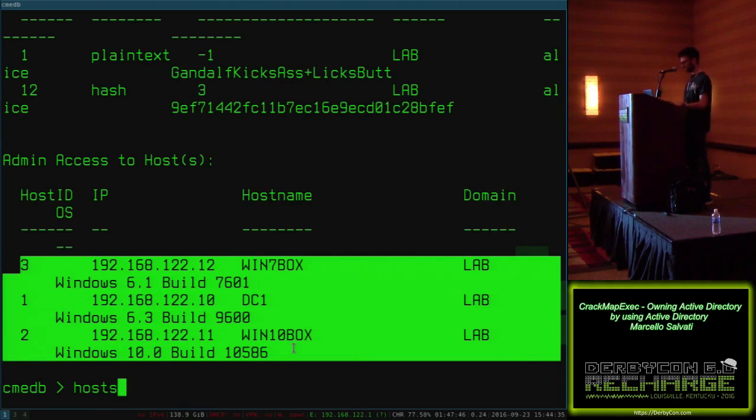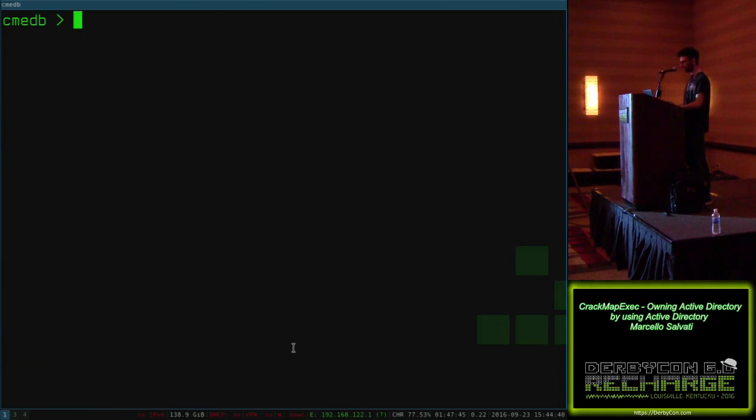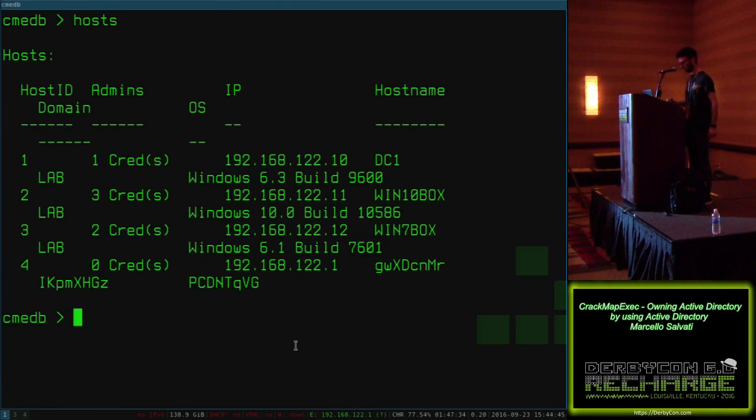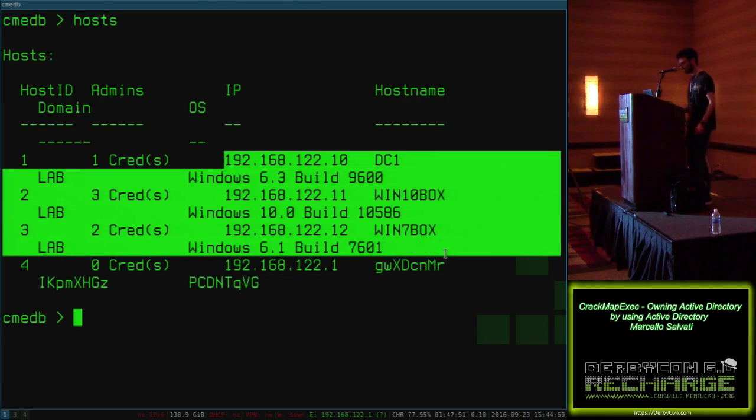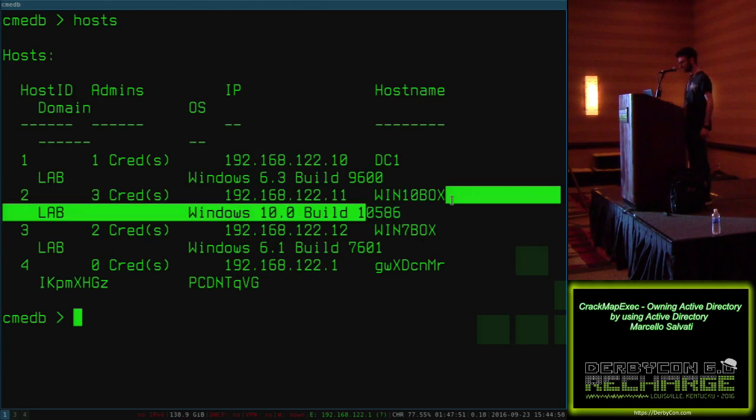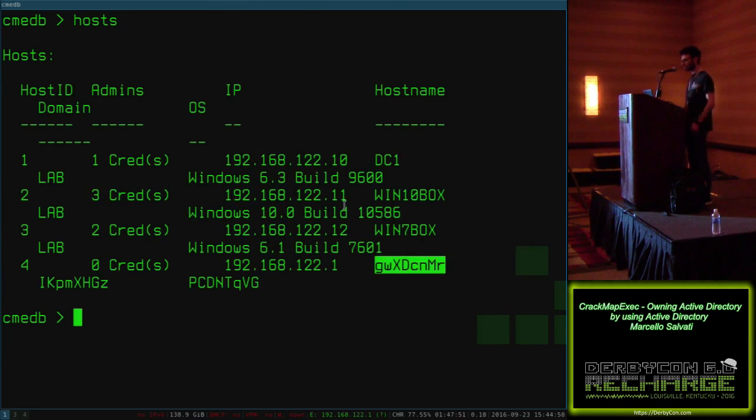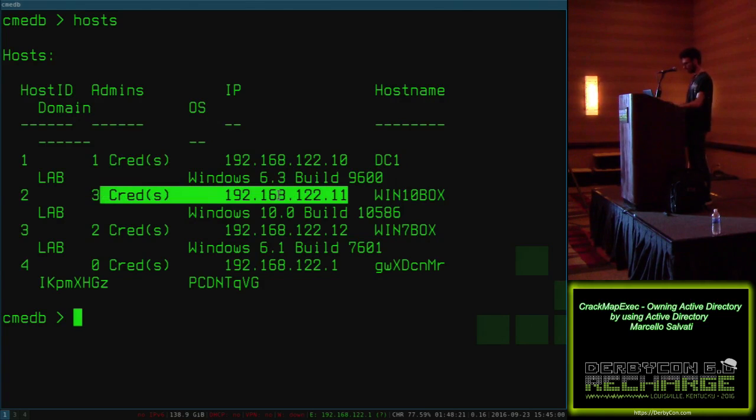And every host that CME touches is also logged to perform this correlation. So if we ran the hosts command, these are all the machines that we've touched so far. So the domain controller, Windows 10 box, and Windows 7 box, and it shows you that, okay, the domain controller has 1 credential with admin access to it, and so on and so forth.